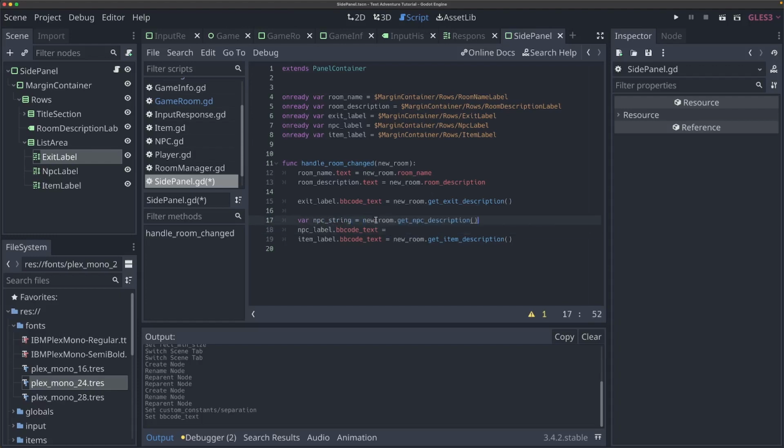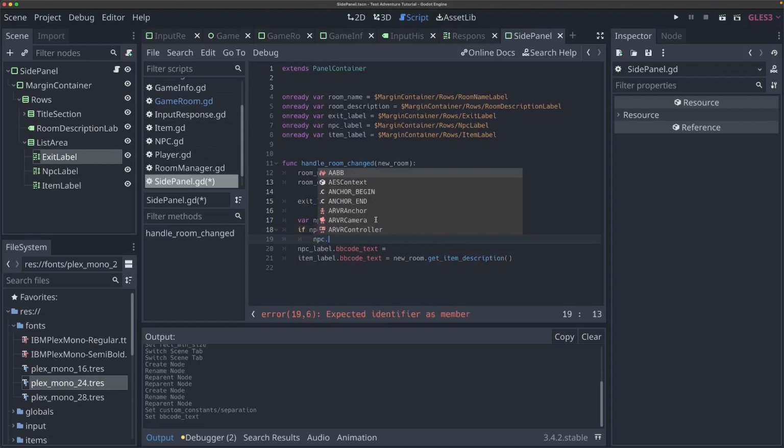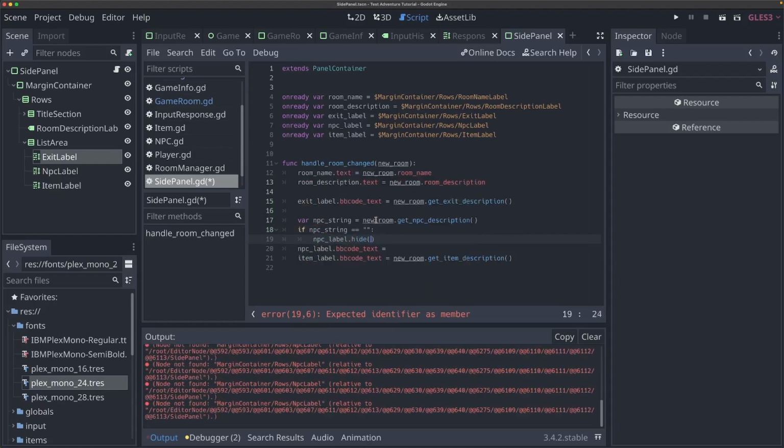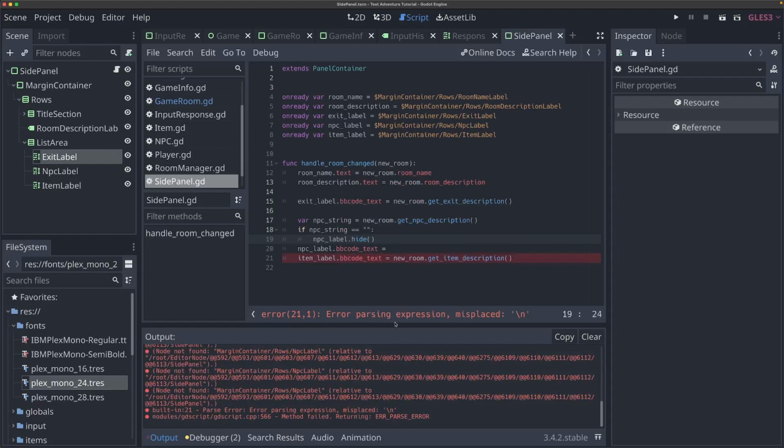So I'll cut that. And then I'm going to add an if statement here that says if NPC string equals the empty string. So if there's nothing there, then we'll say NPC label dot hide. So we're not even going to show it. And you'll see at the bottom of my screen here, we're getting all of these errors. And that's because we changed the node paths for a lot of our elements up here. So we're going to need to edit those in a second. But let's finish this if statement first.